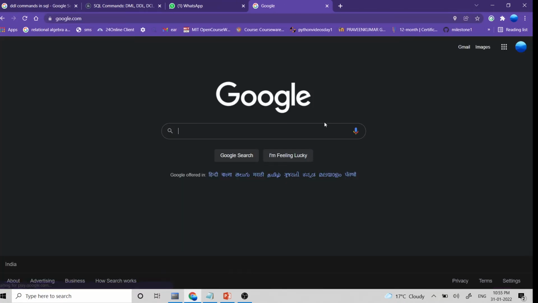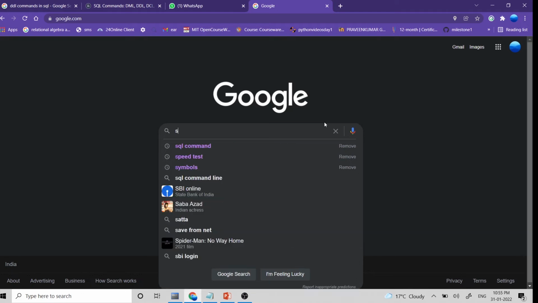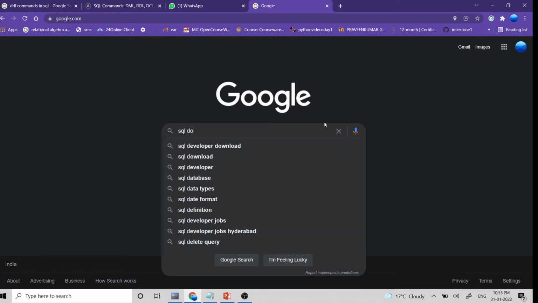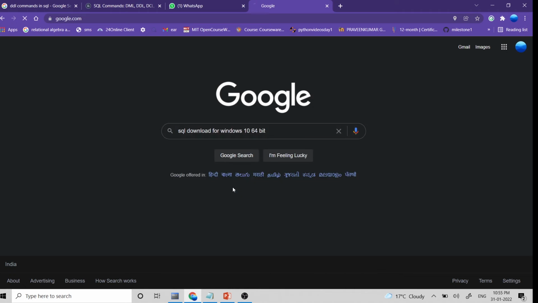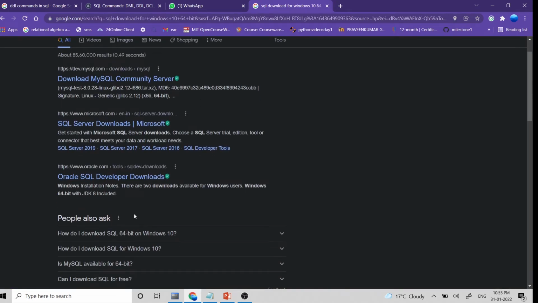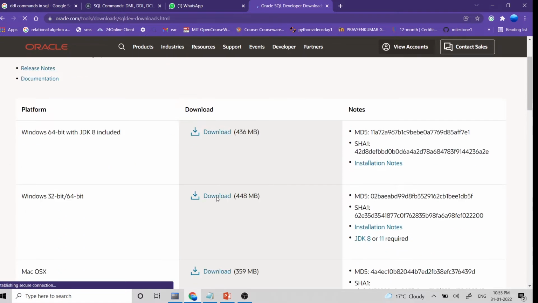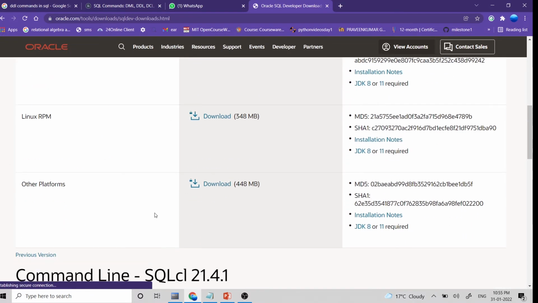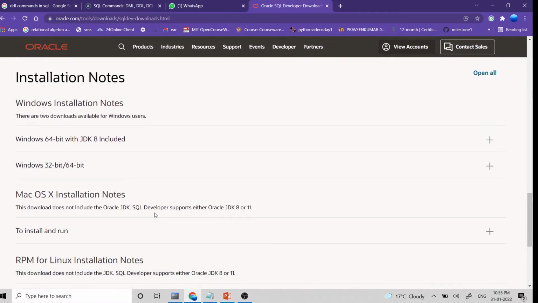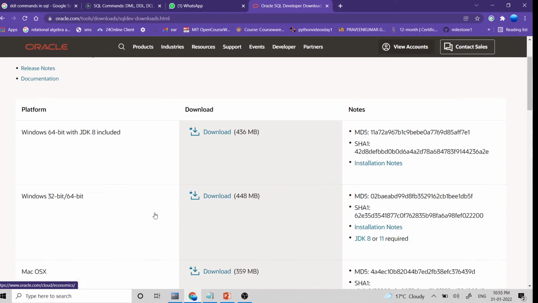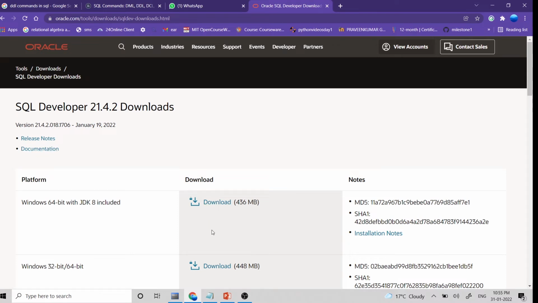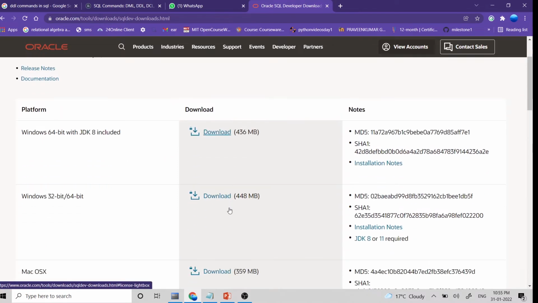Yes, go to Google. Here we type SQL download. If you are working with the Windows operating system, go with the SQL download. Here you log in to SQL download directly. You have to click SQL Developer Windows 64-bit. Directly you can download. Once you download, you can install.